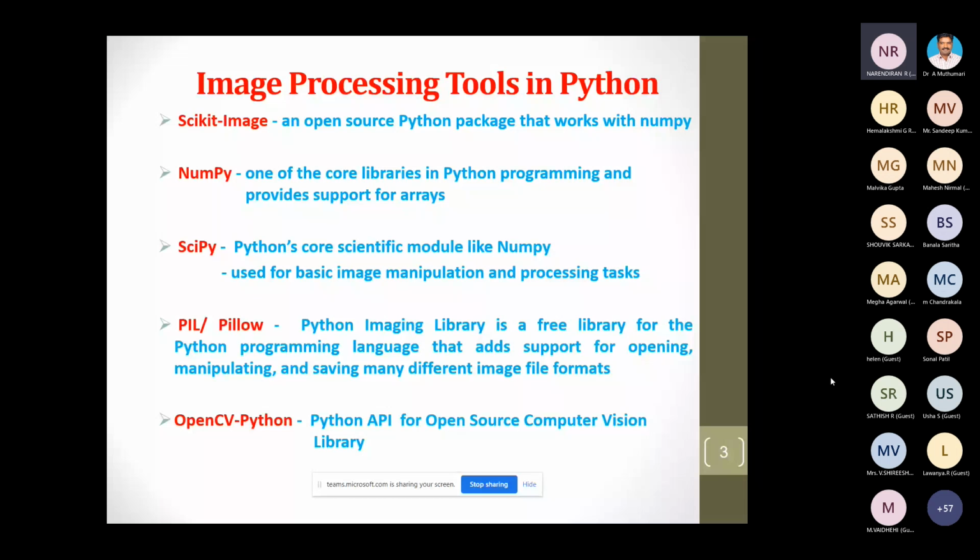Pill or pillow. Right. What is that? It's an imaging library, the Python Imaging Library. It's a free library for the Python programming language that adds support for opening, manipulating, and saving many different image file formats. We all know there are many image file formats available in our practice, right?